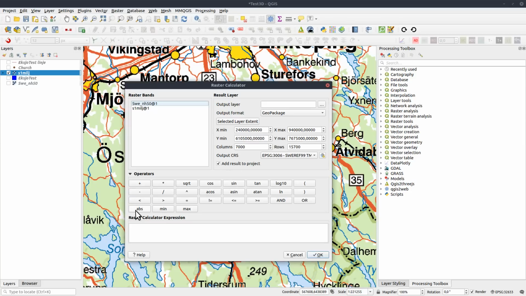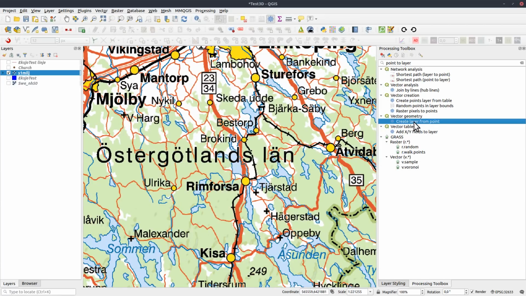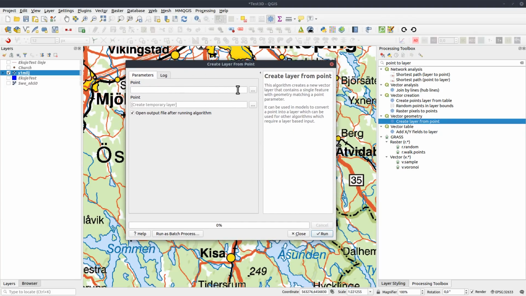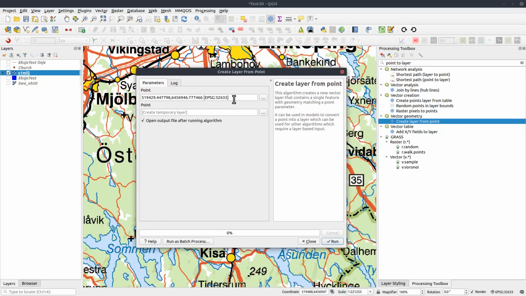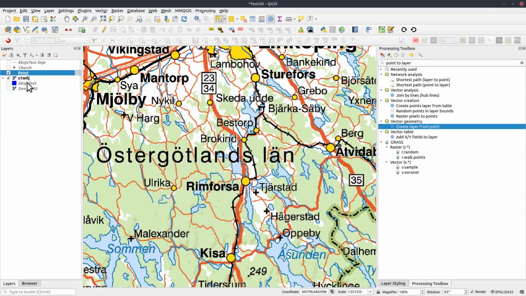There are a few new buttons in the raster calculator. Absolute, minimum and maximum. That was a request from the users and it's now implemented. There's a new algorithm called create layer from point. So if you pick a point, you can create a layer from that. That can also be used in processing.